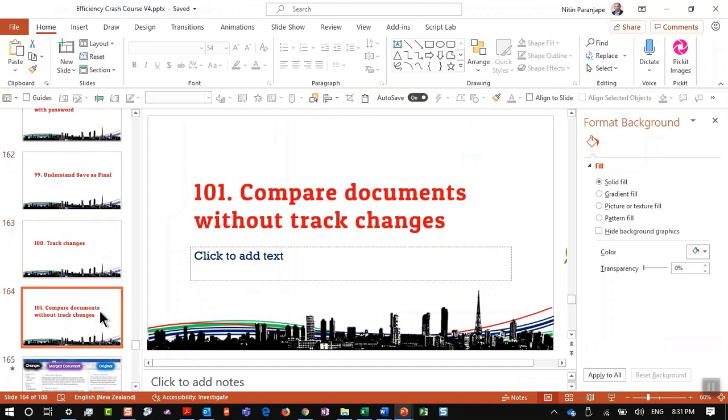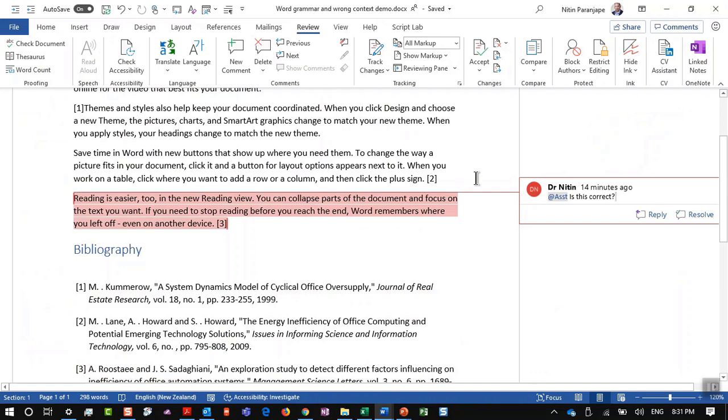Okay, that brings us to century 100. Now, sometimes what happens, we have a document and original document you got by mail. Then you talk to the vendor, say, no, change something. They sent you a revised proposal. Now you have two physically separate documents, original and revised. Now what do you do? There is no track changes, so you will not know what has changed. So this is what you do.